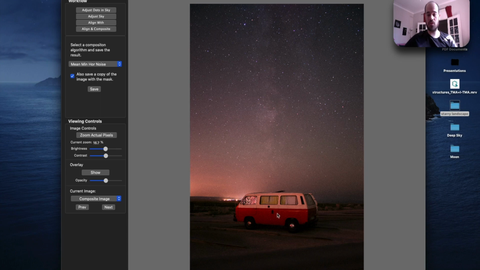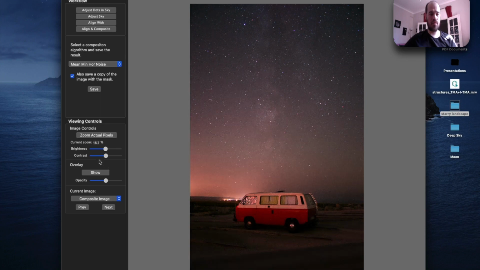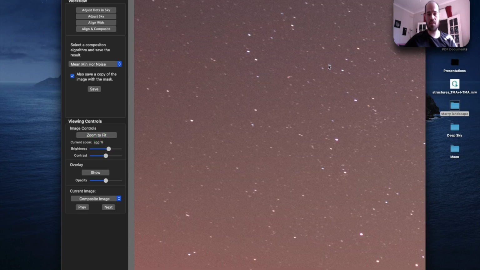The foreground is not smeared. The stars are still dots of light, not streaks, or at least not more than what they are on the single image. Here you can choose between different ways to align and compose. You can play around and see which one you prefer. I found that the default one works pretty well, and then you can also adjust some brightness.